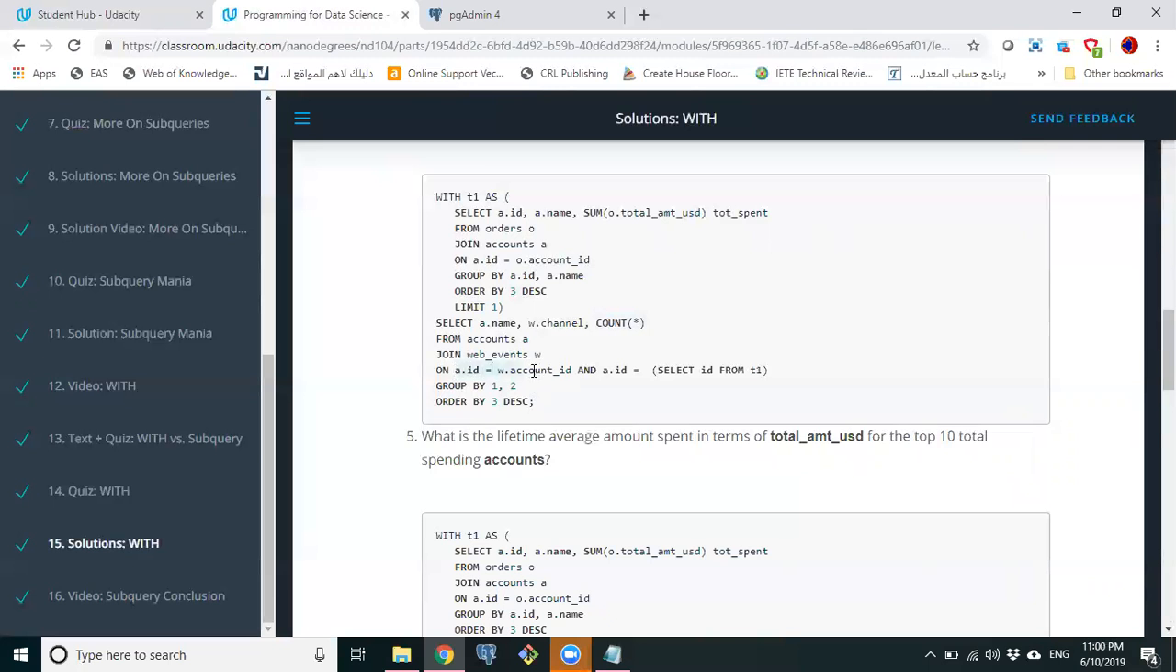The first part is just getting the join between account and web events. It's just getting a matching for all the accounts, the corresponding web events. Yes, for all of them, not just one. But I don't want it for all of them. I just need it for only one person who made the maximum orders.